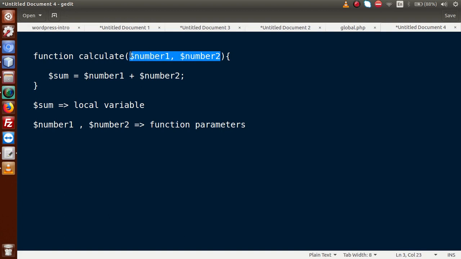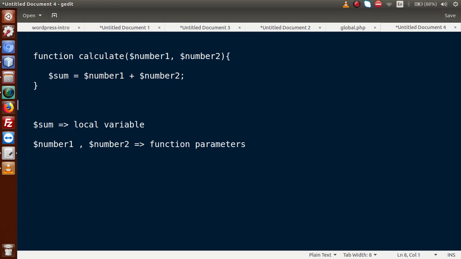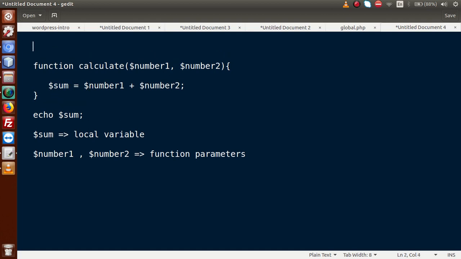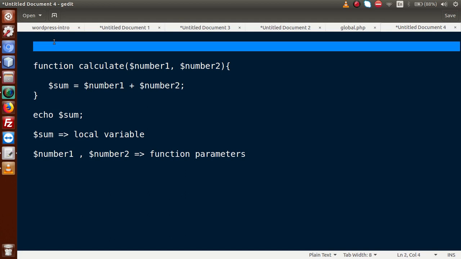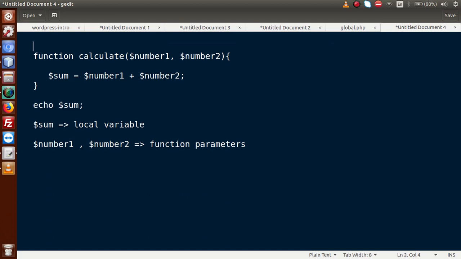By getting these parameters, we can manipulate or calculate any values according to the passed parameters. If we go to the function block, suppose we want to access this sum variable outside the function, so let's say echo sum. We don't get any value of this sum variable, because its scope is local inside this function. So how can we take this value outside of this function? For that we need to declare a global variable, or we can store these calculations inside a global variable.